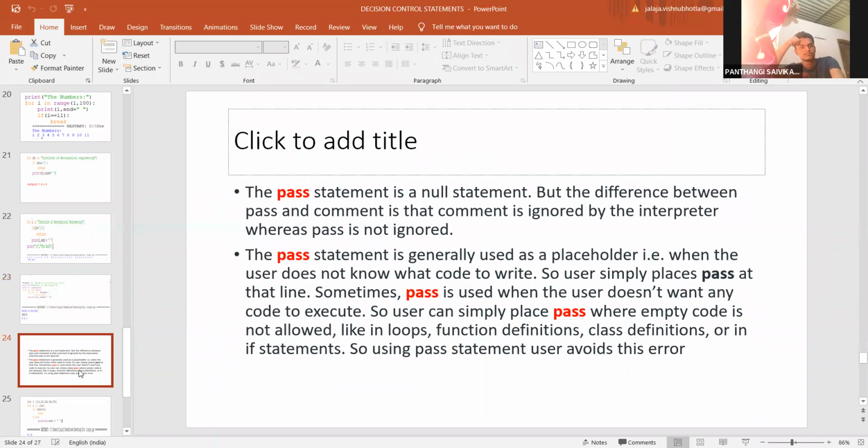So the third loop control statement is your pass statement. A pass statement is a null statement. Null statement means it is not like a comment. It is not ignored by the interpreter, but rather it is not executed by the interpreter.